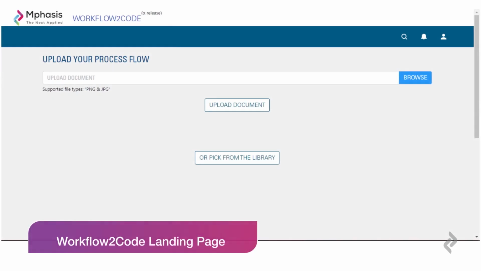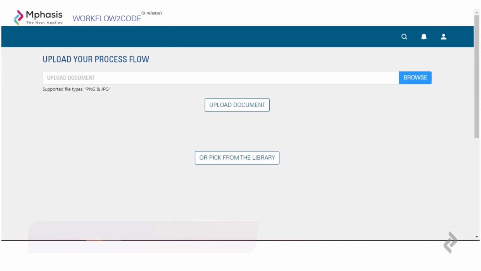We present to you the workflow to code. This solution converts the dumb process maps into BPMN 2.0 compliant code, which can be imported into a compatible BPMN modeler like Camunda. This is a no-code accelerator using AI-powered cognitive intelligence, which helps reduce the time and effort for moving from process documentation to workflow.